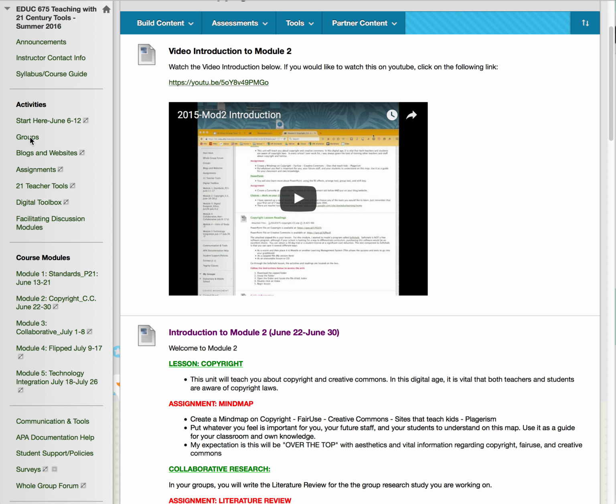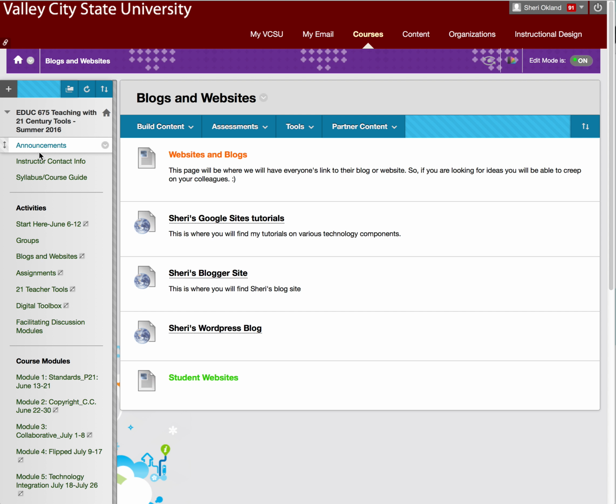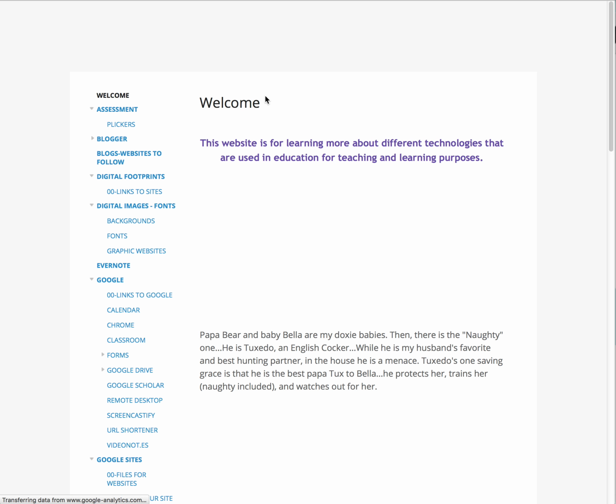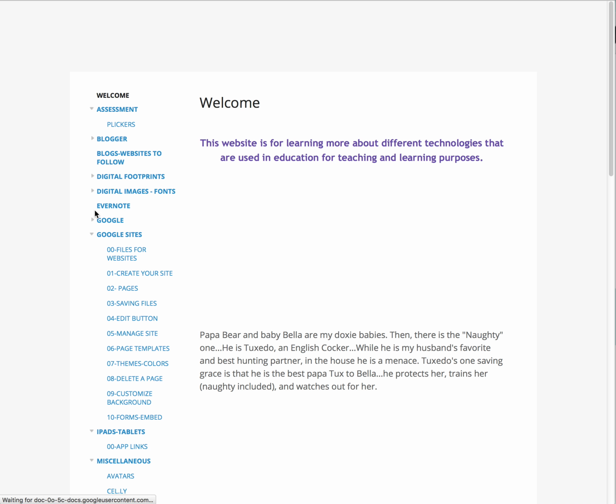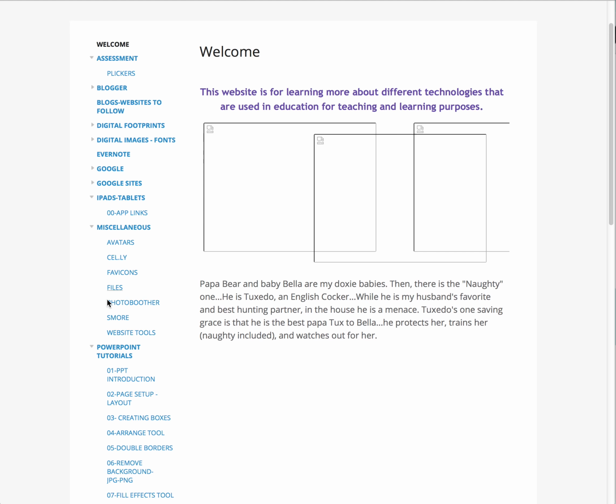So under activities, here's your groups. Continue with your discussion forum. That's going great. And I hope you're learning something about running a discussion forum. Then blogs and websites. This is where you can go to get information about your blog and your website. I give you some samples. I have a Google site, and you can find lots of different ideas and samples here.